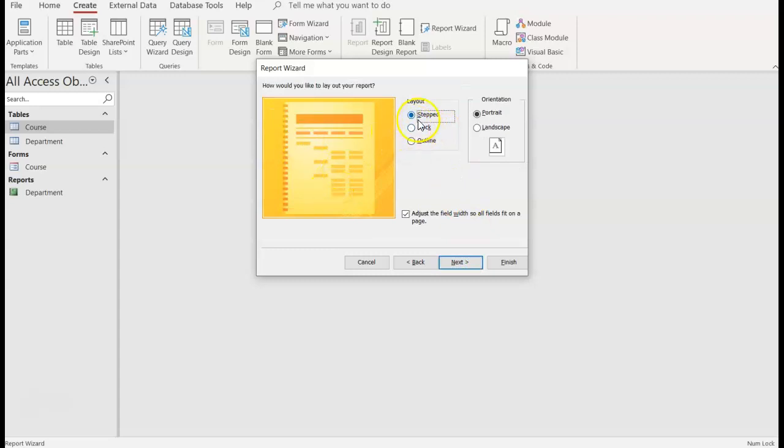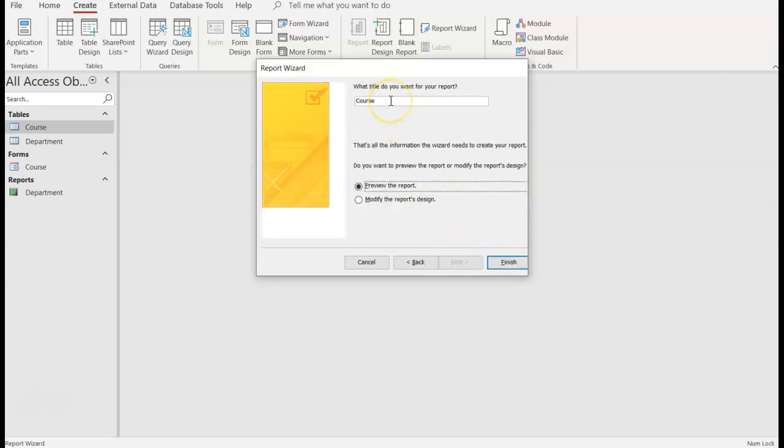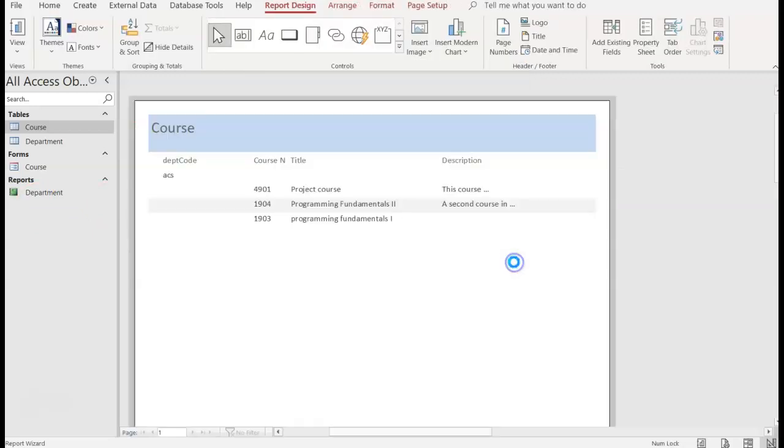The layout, you can choose stepped. You'll have the course department code here and then what's underneath it, or you can do it block style or outline. But I'm going to stay with stepped, and I'm going to choose portrait. You can select landscape if you want, and it adjusts the fields so all fields fit on a page, which is perfect. So next. Here you can label it something different, but because it's going to be under reports, under the subset, I'll leave it as course, and I'll click finish.